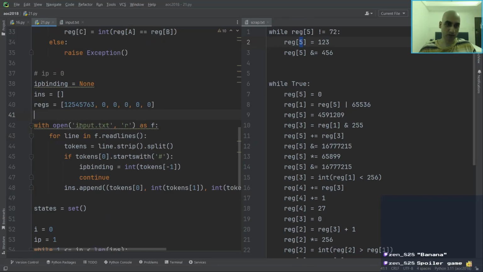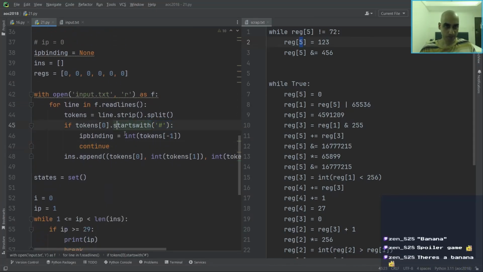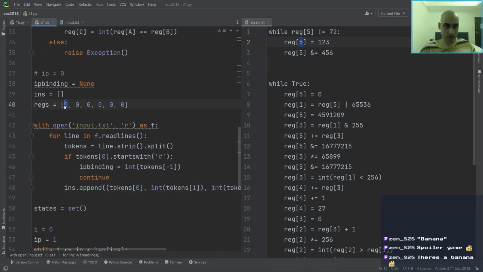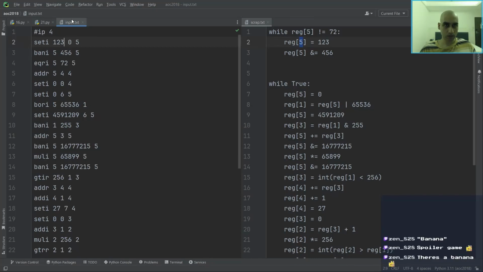Alright, so let's fix all this. The first, so we start with 0. IP binding is none. Set it to 4.